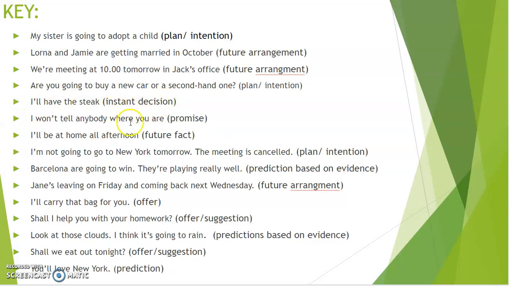Next, I won't tell anyone where you are. That's a promise that you're making to someone. I promise not to tell anyone. I will not tell anyone where you are. That's a promise.